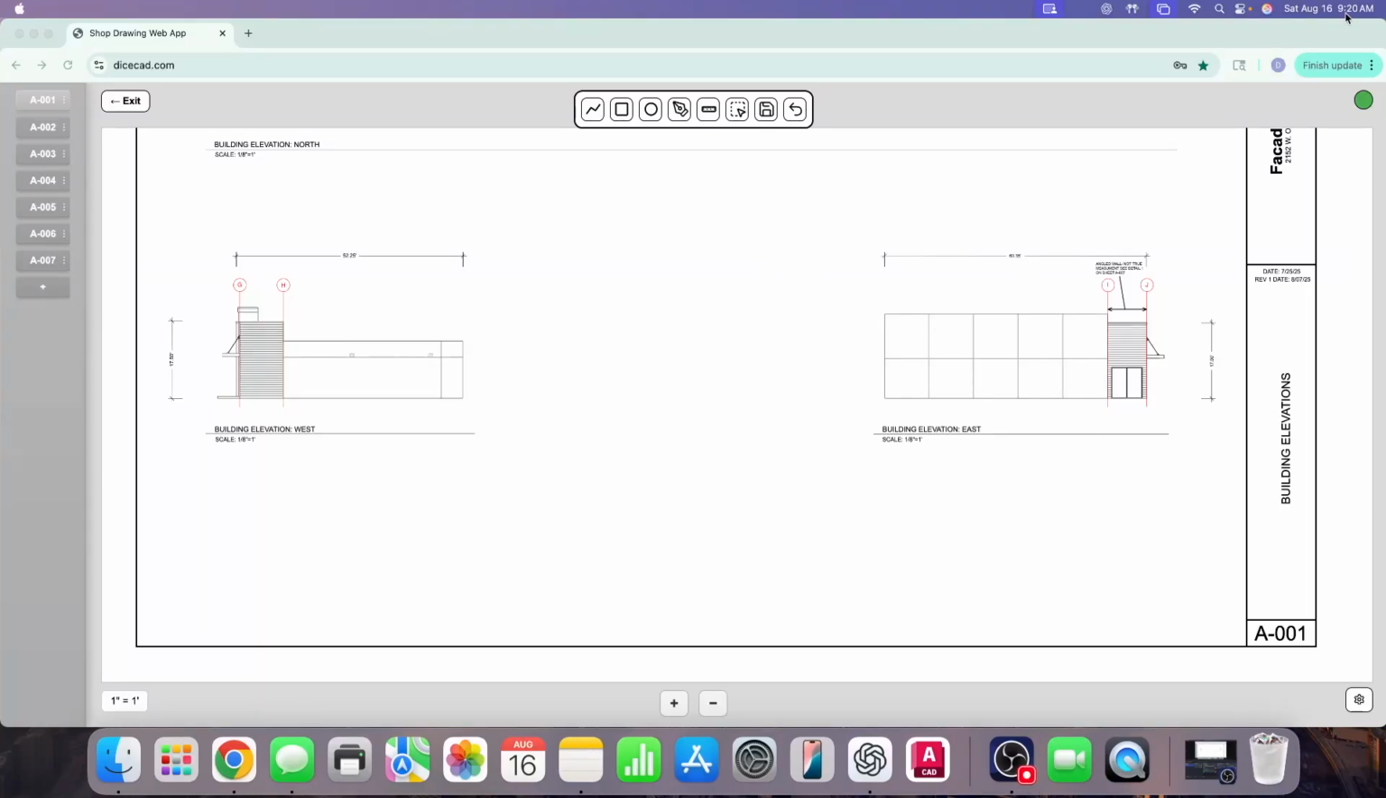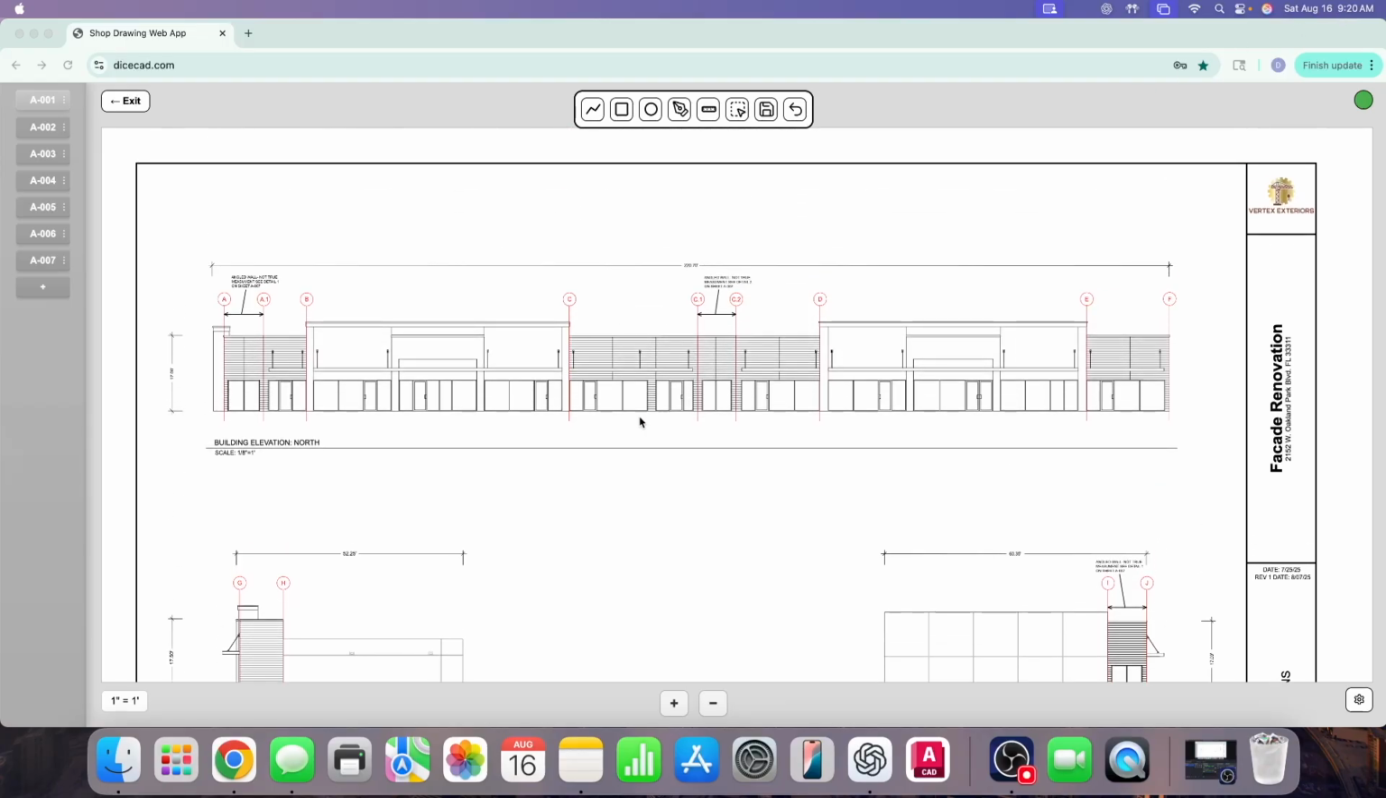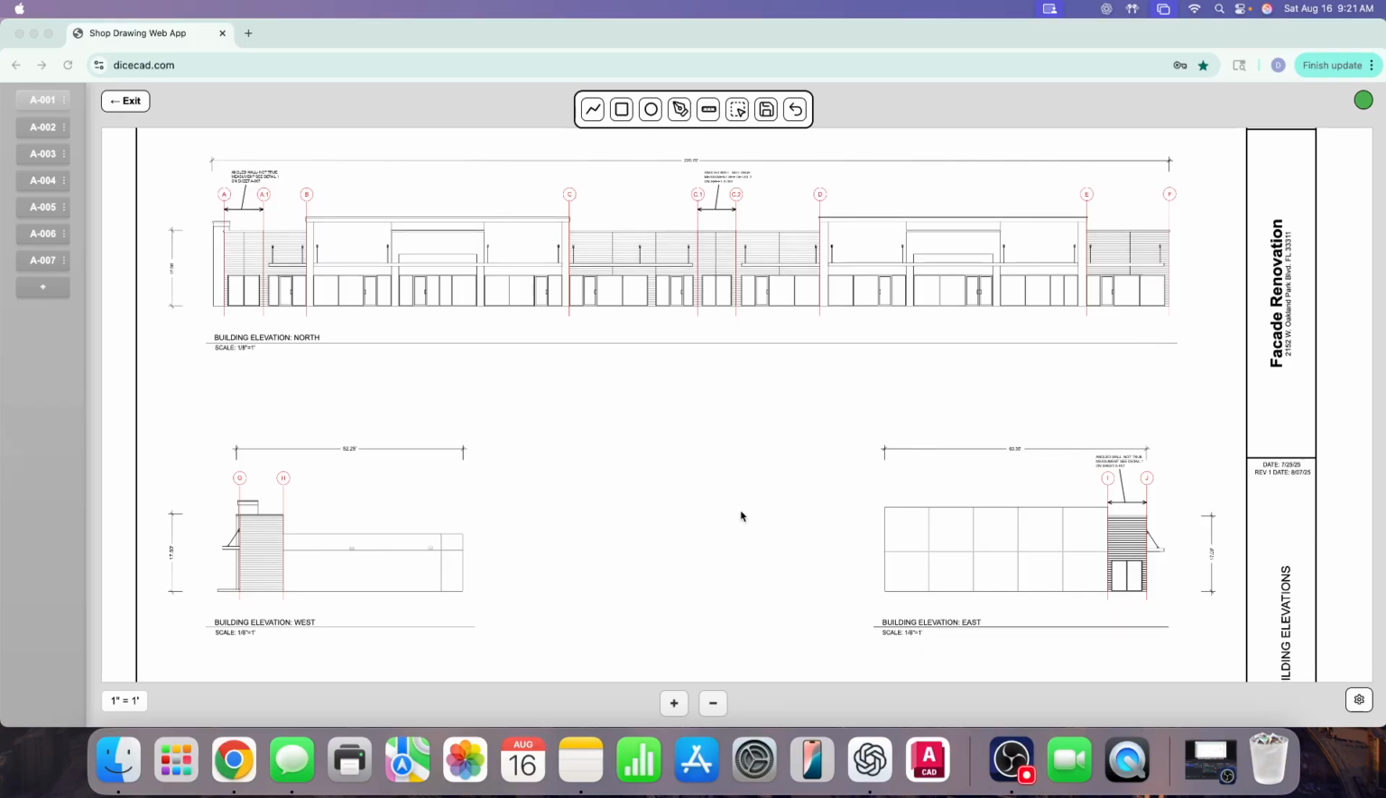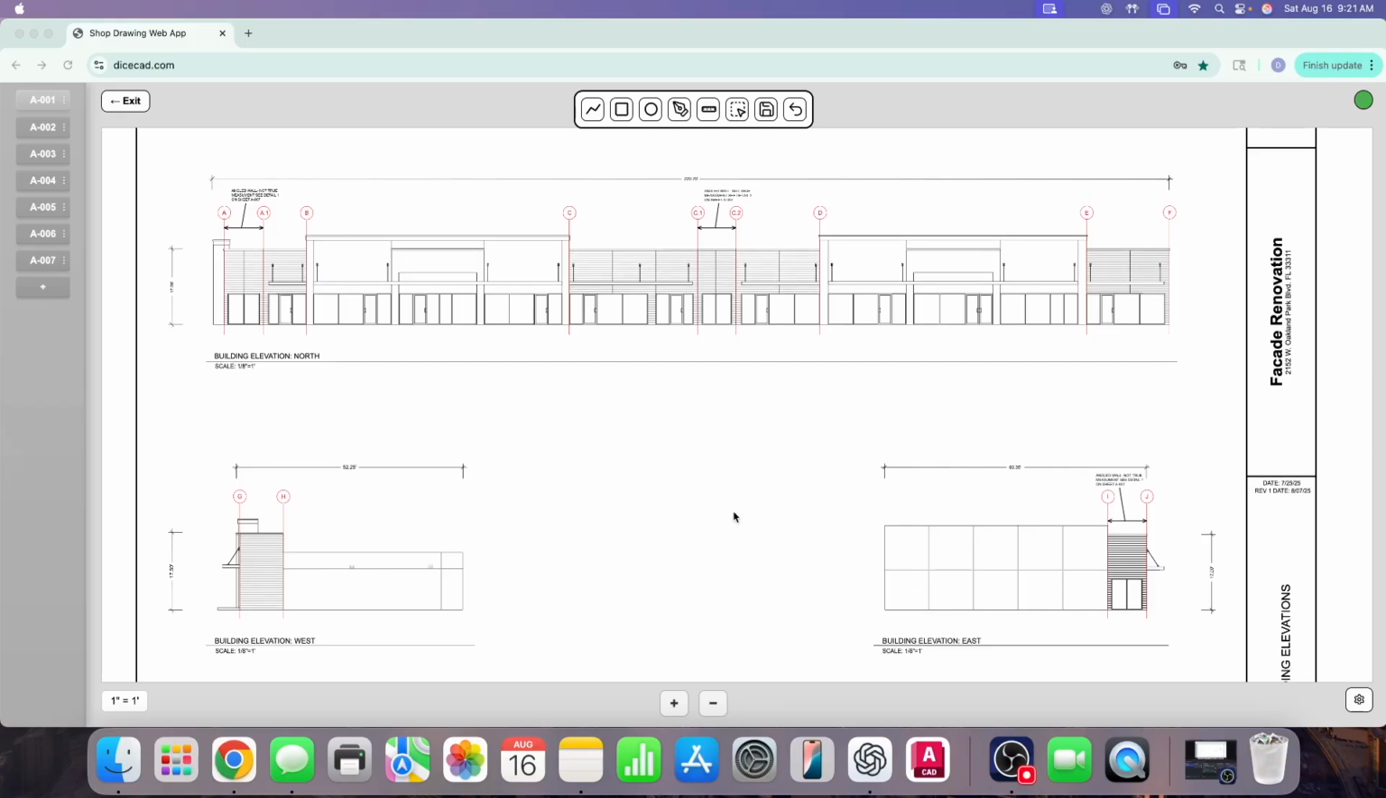It is currently 9:20 for me right now where I'm at, and I wanted to record this video and show you how I would revise shop drawings. So I drew up these shop drawings and I submitted them to the engineer, and he came back to me with the drawing and he said that I'm missing a couple details.